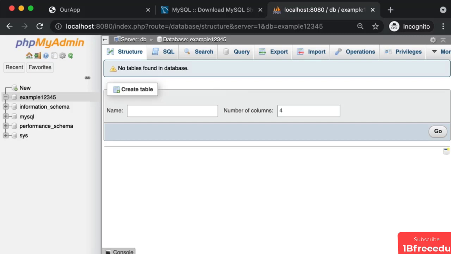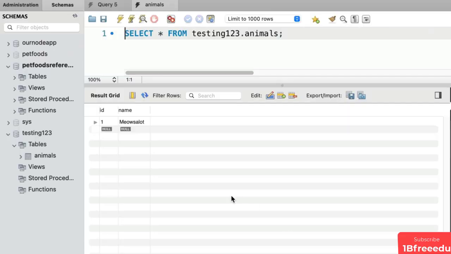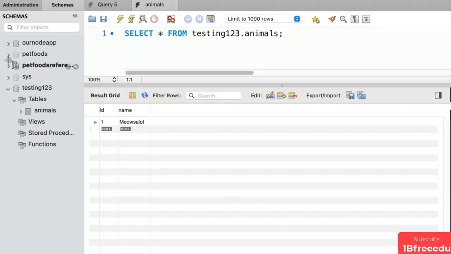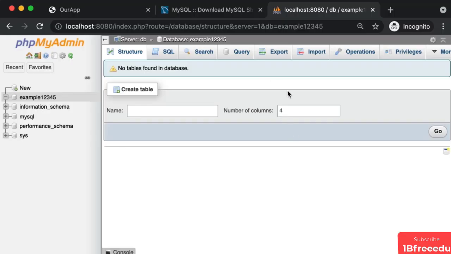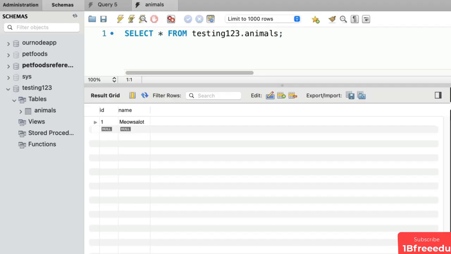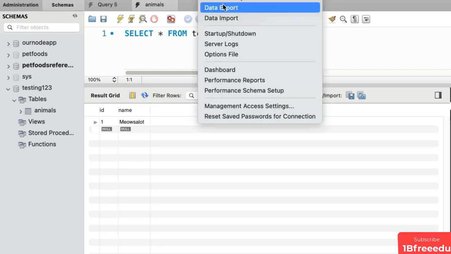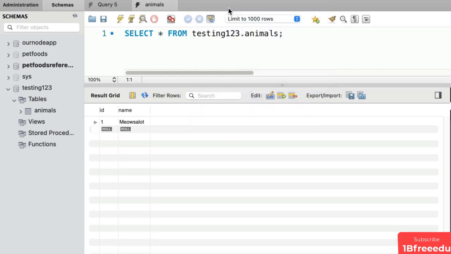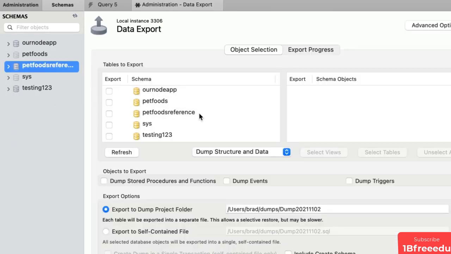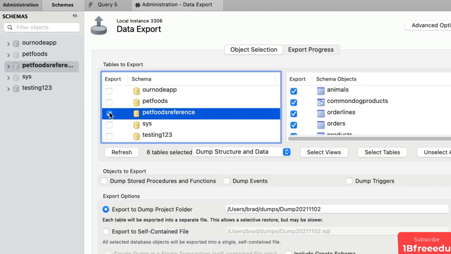So for example, here's a task. Imagine I want to take my pet foods reference database from my personal private hard drive and pretend that I want to import that into my web hosting account here in phpMyAdmin. Here's what I would do. In Workbench, I would click Server up at the very top and click Data Export. Pet foods reference is the database that I want to export, so I'd click on that.